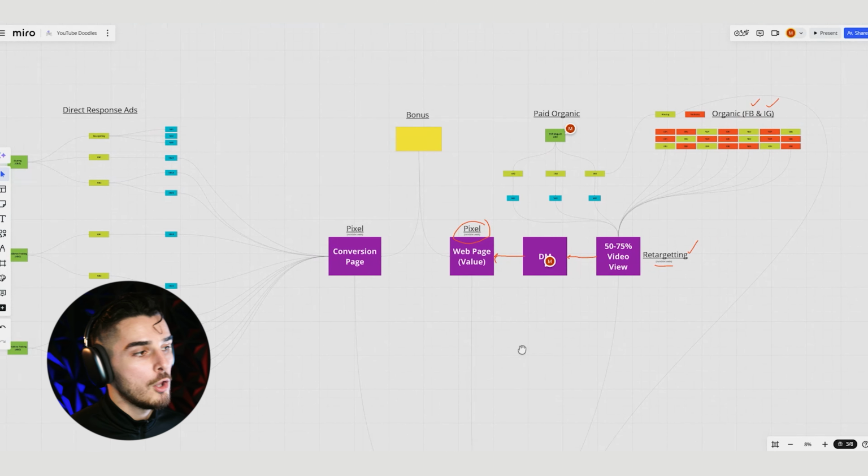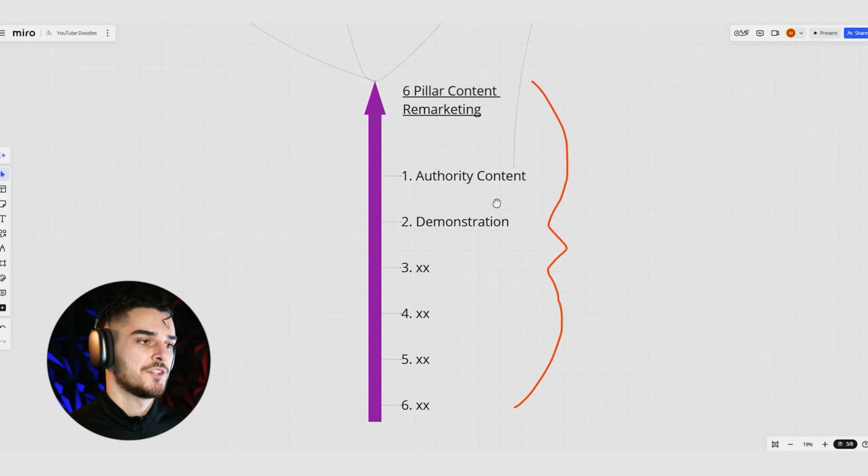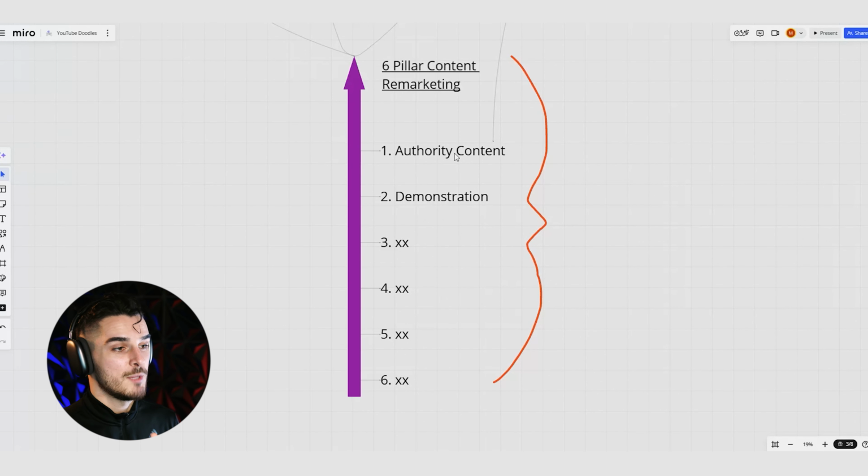And then all of this work feeds down into our never-ending 6-pillar content remarketing strategy, where I'm sharing 2 with you guys because I like to give value, but literally like what I just shared, people pay me thousands and thousands and thousands of dollars to teach them and to implement.